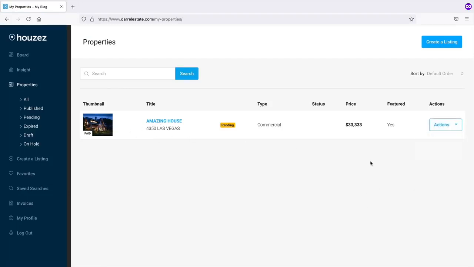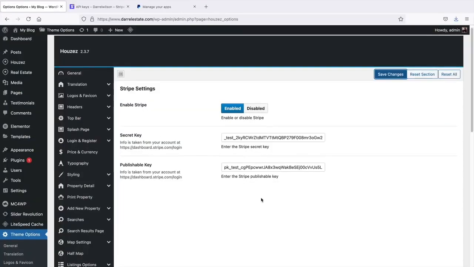They can edit it and all that stuff. And then it'll be up to you to basically approve this post. So that's how you can have paid listings on your website. Now, if you want to accept real money on your website, you'll need to do a few things here.